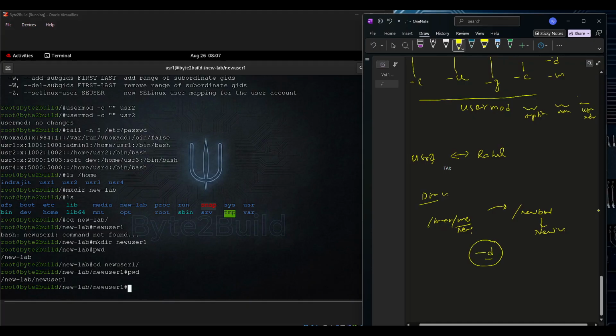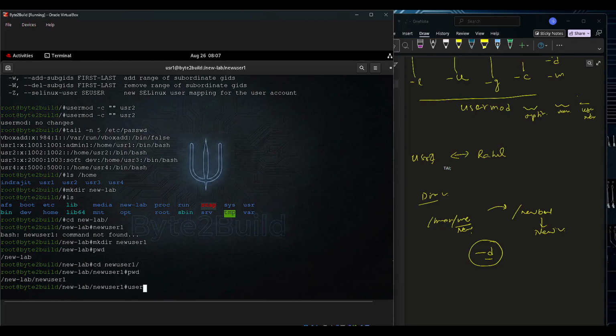How we can change the directory? The same usermod -d, the new directory path, new lab, within the new user one, for which user? Suppose for user 3.